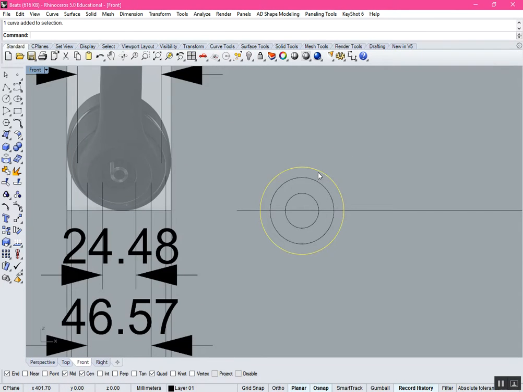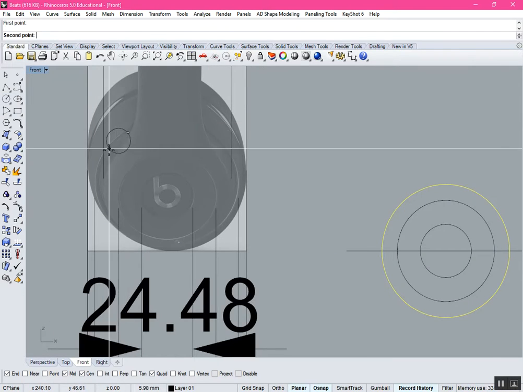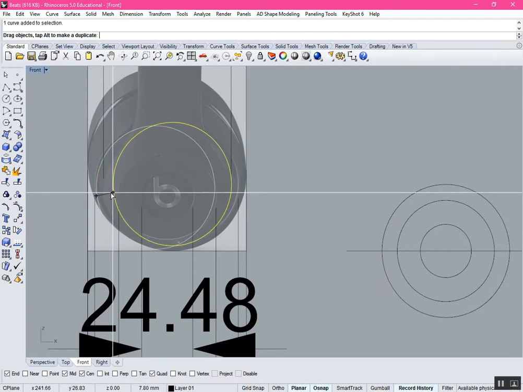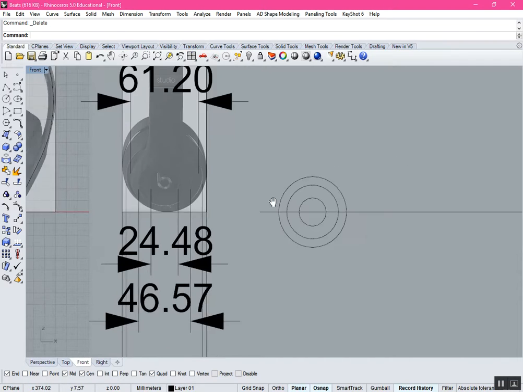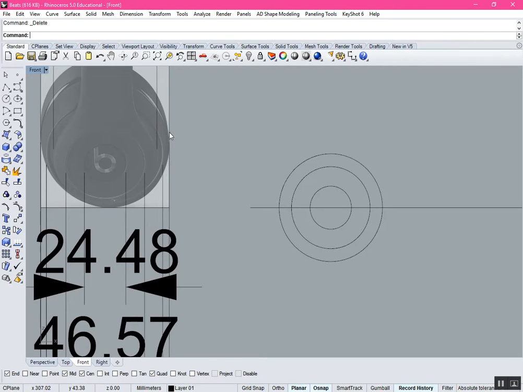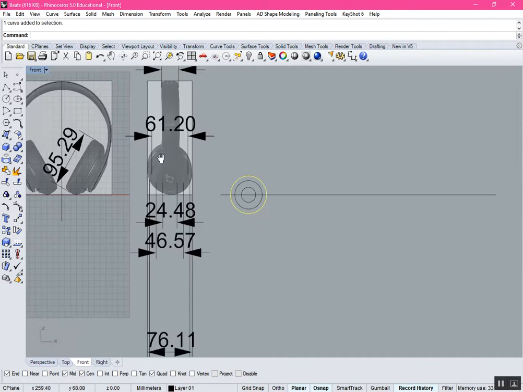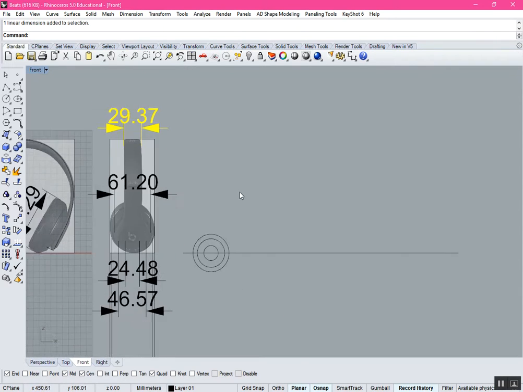And so we're left with this line, which is representative of, I'll draw a circle here real quick so you have an idea where I'm at. That really represents kind of this outermost circle here, which we want to blend to this headband. So the headband itself is 29.37. I'll just call it 30.